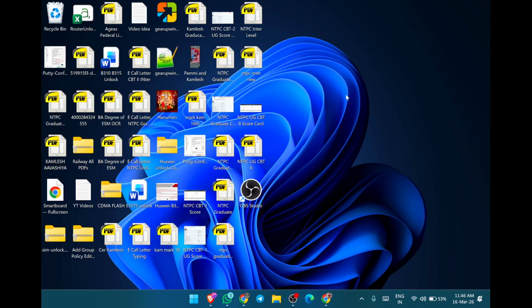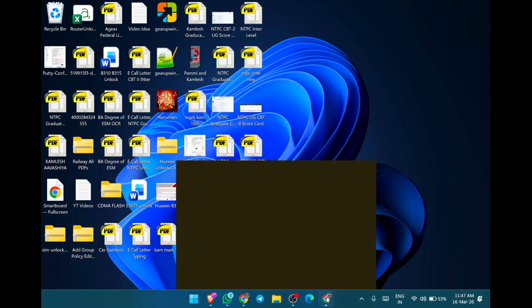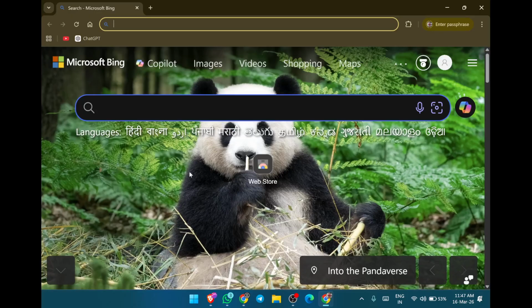In today's video, I will show you how to add a desktop shortcut for a Google Chrome profile on Windows 11 or Windows 10. If you use multiple Chrome profiles for different Google accounts, creating a desktop shortcut for each profile can save time. With a profile shortcut, you can open Chrome directly with a specific profile without switching accounts every time. First, open Google Chrome browser on Windows 11 or Windows 10 PC.